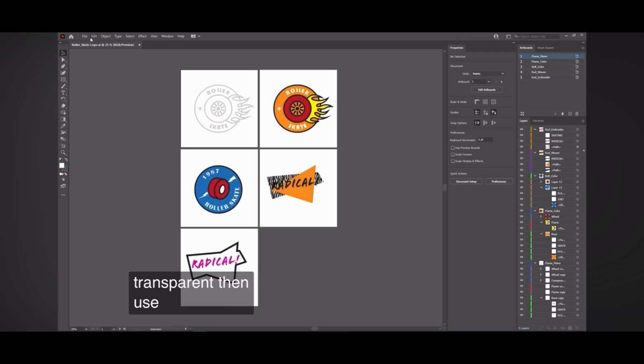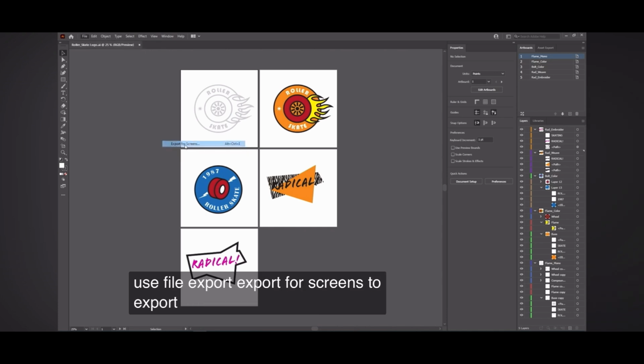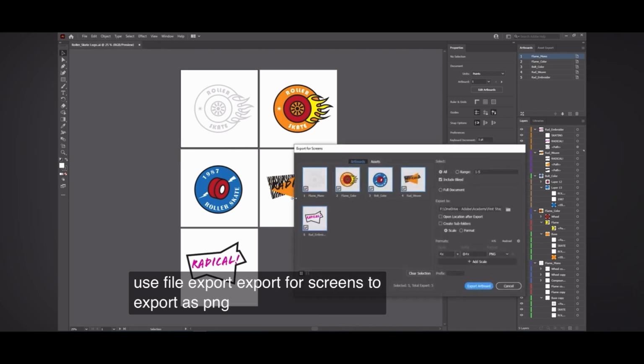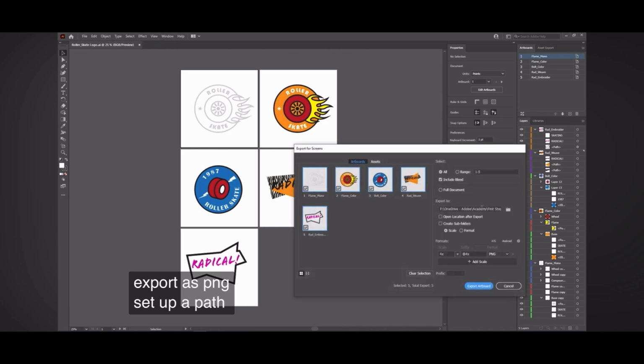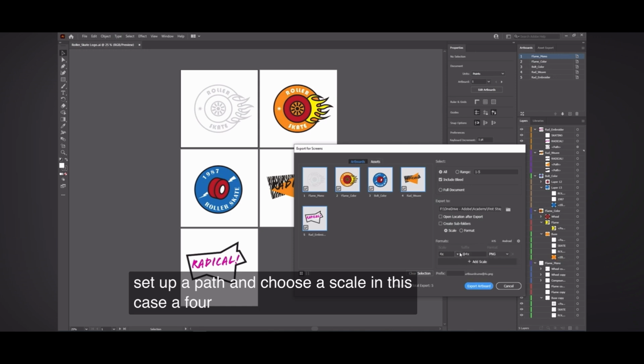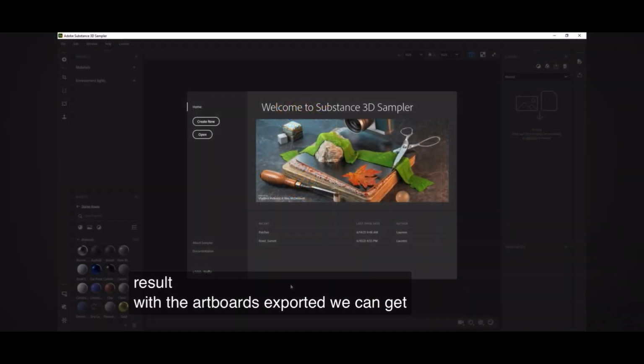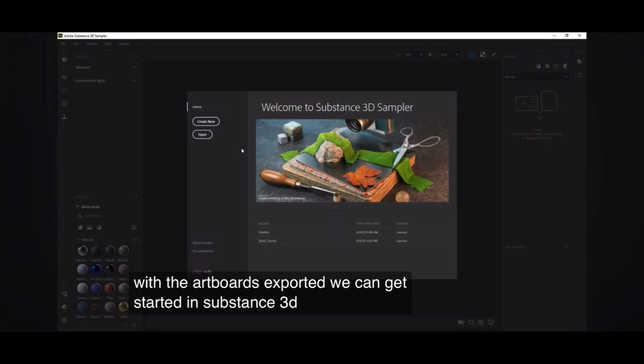Then use File, Export for screens, to export as PNG, set up a path, and choose a scale. In this case, a 4x upscale gives us a 4K result. With the artboard exported, we can get started in Substance 3D Sampler.